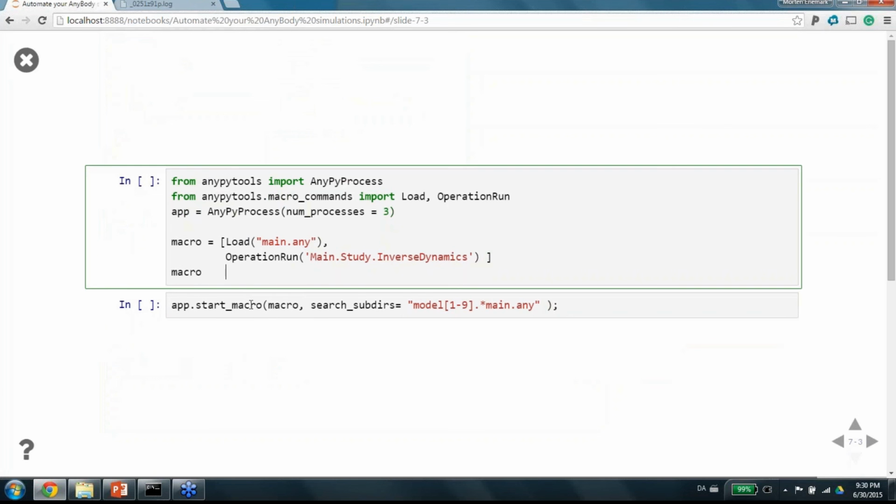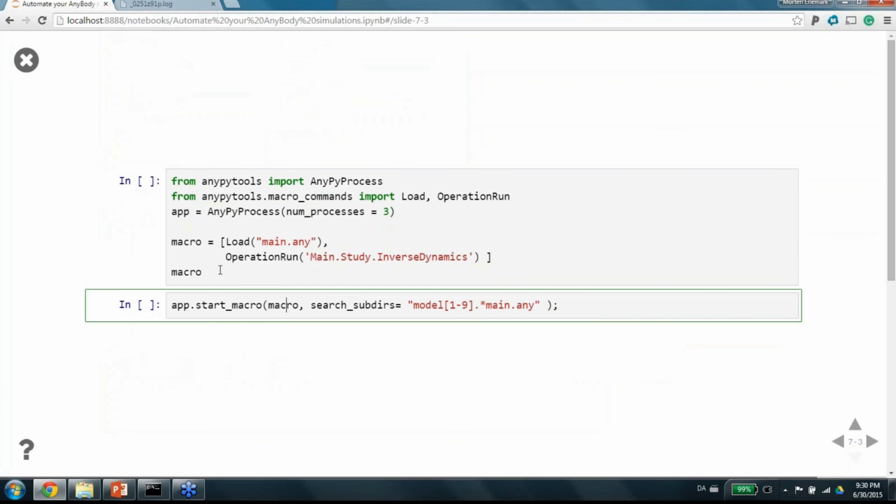And to do this, we pipe our macro here into the start macro method, and we specify the search subdirectories attribute that we can set here, our argument. And in this case, this is a regular expression search string. So we say that we want to match all the subdirectories where there are files that match something with model 1 to 9 and then a main.any. So this will find all the subdirectories where we have a main file in.